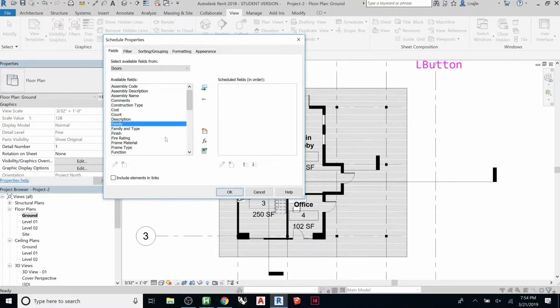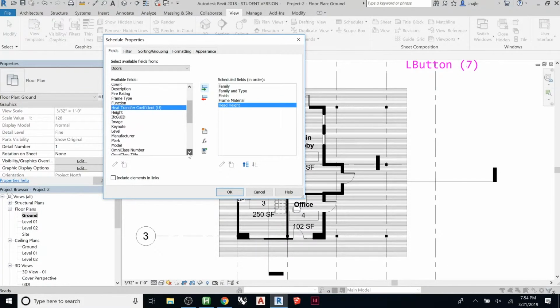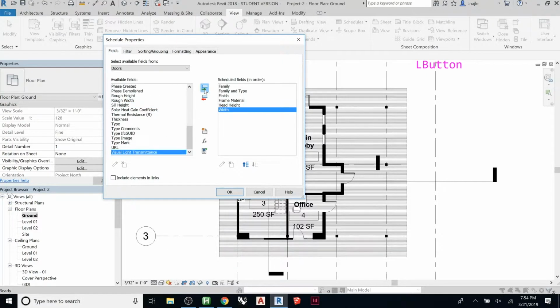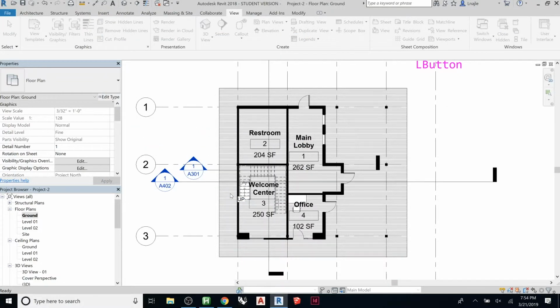So we can do, let's say, family and type if you want. You could put finish, frame material, head height. I don't think we need so high because they're mostly going to be on the ground. Width is probably good to add. So we're in the description, basically, the door schedule. So yeah, these are all the different things that you want to actually add to your schedule.